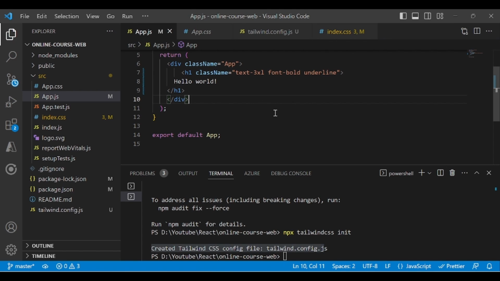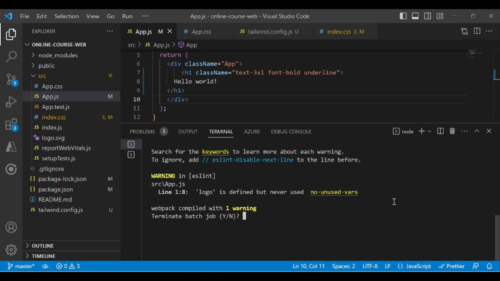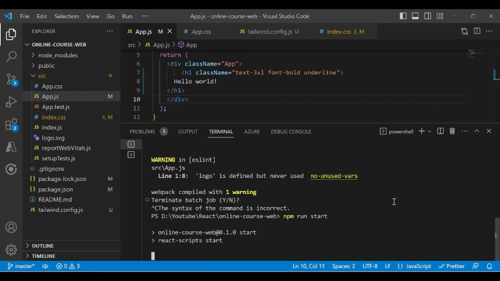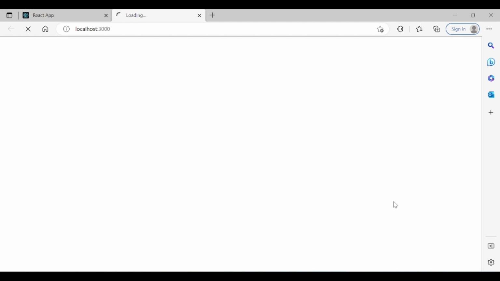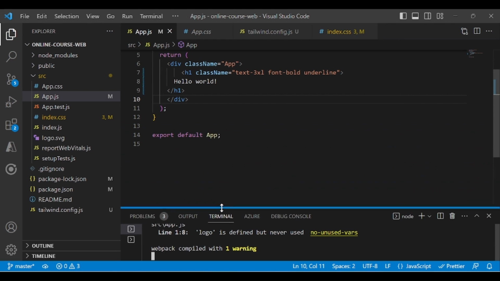I will save everything using Control K and S, and go to my previous terminal where we ran the project. We will stop the project first and run it again. It will build React along with the Tailwind CSS which we just integrated. Let's wait a few seconds for the project to load. If you see, we got the hello world with this font size, and it is bold, and also underlined. Perfect. So we are able to successfully install and integrate Tailwind CSS.